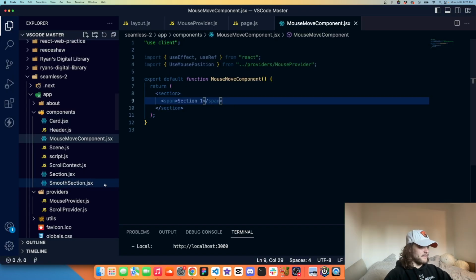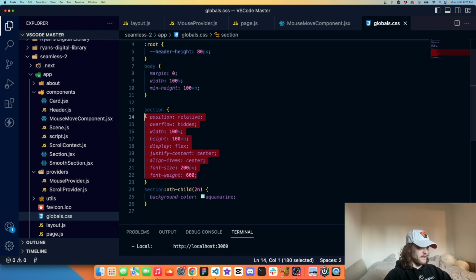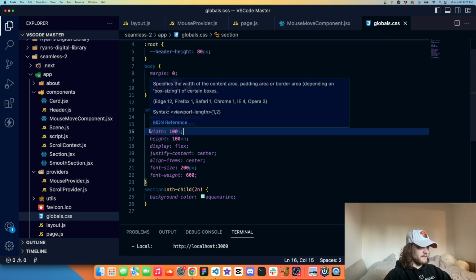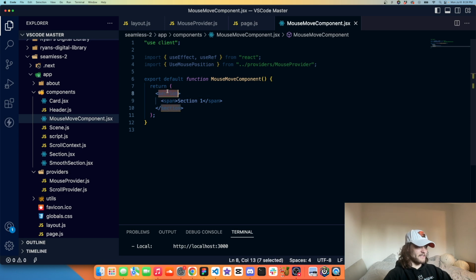Perfect. And then the styling for this section here is just this right here, which all you really need is the width 100%, height 100vh, and then display flex, justify-content center, align-items center, and then these two here, font-size 200 and font-weight 600. So that is the styles for this section here, and then this span just follows those styles.